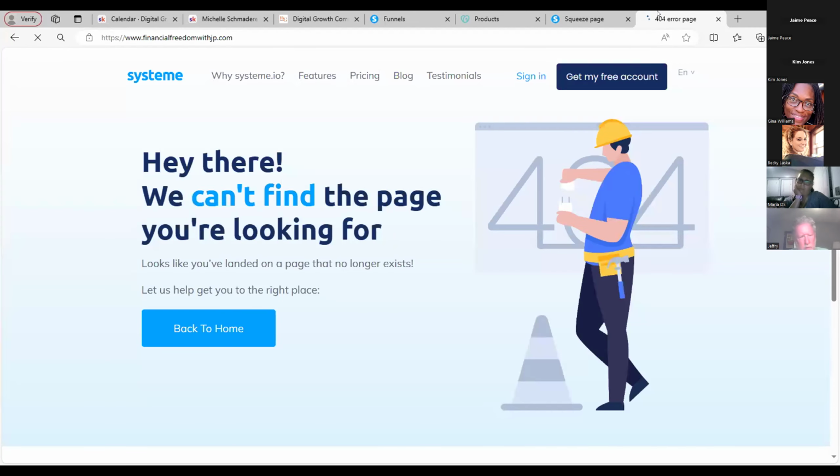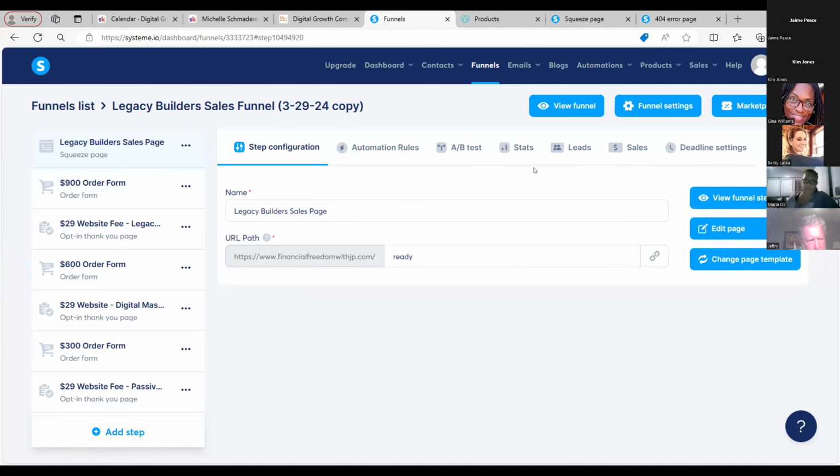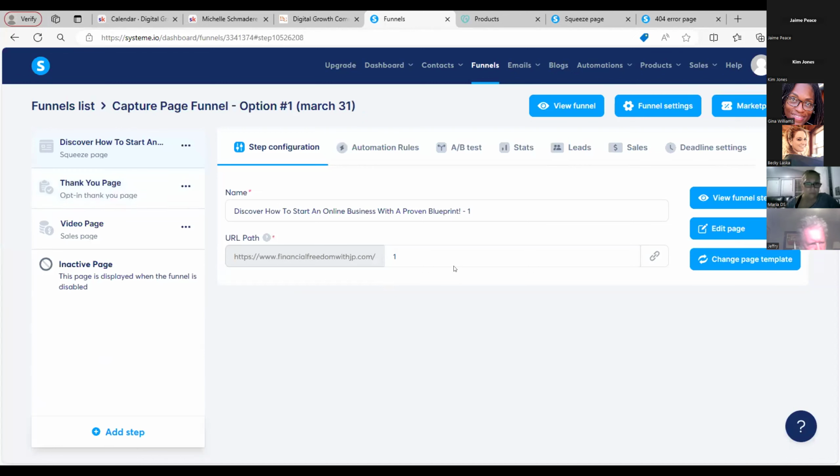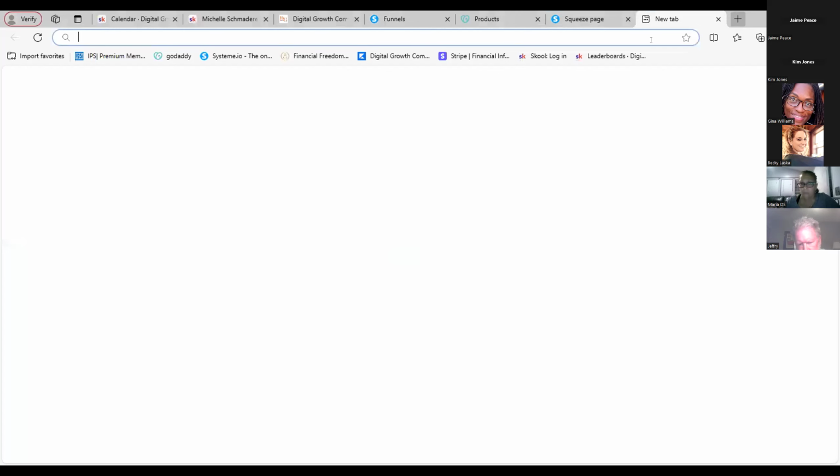Just refresh it. Oh, because we haven't finished it. You took the 1. There's a 1 in there right now. So go back to your funnel. Go back to the capture page. Because remember, we had to put that 1 in there. So now delete that and save it. Awesome. Now you should be able to go. If you go back to the 404 tab, you should just refresh it. It'll come back up.